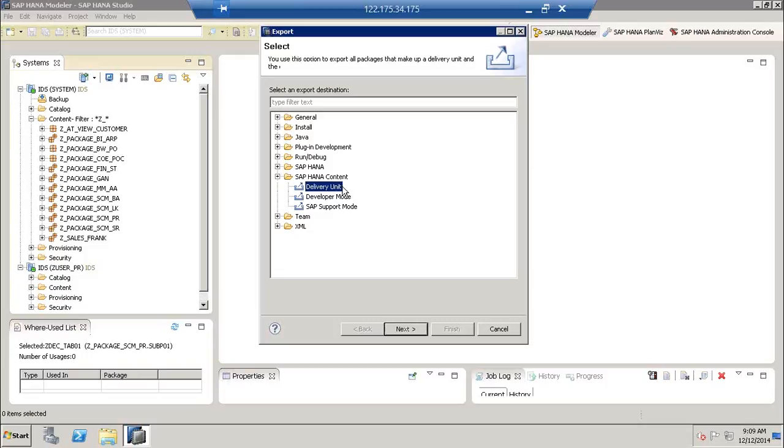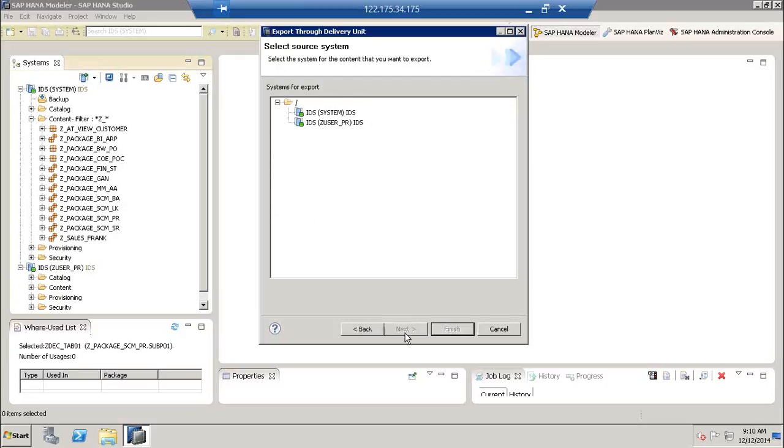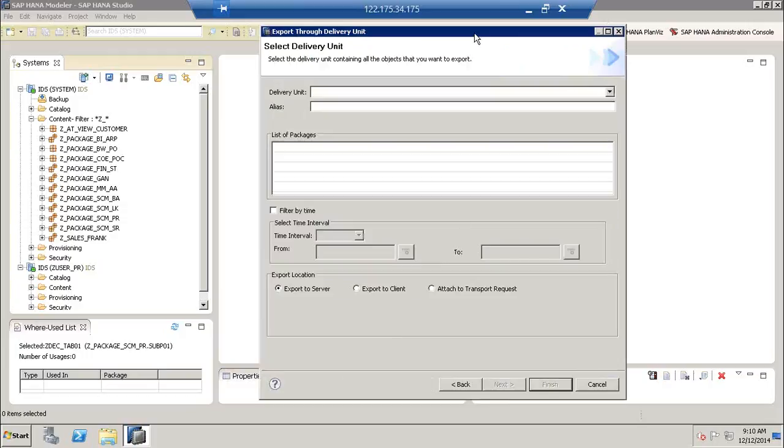These are the three types of transports that are available in HANA. First is delivery unit based, the other is developer based, and the third is support based. You got to select the DU here and click here on next, and it asks you to select the source from where you want to export. So we want to export from this system, for example, your source dev. Click on next.